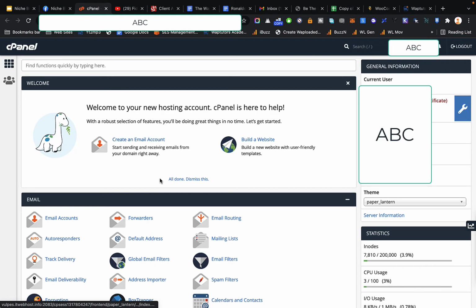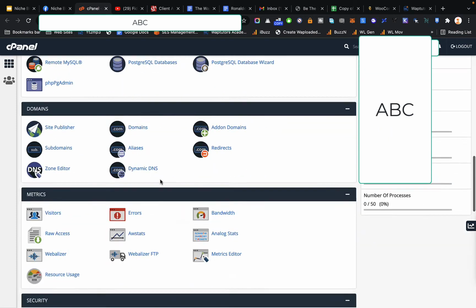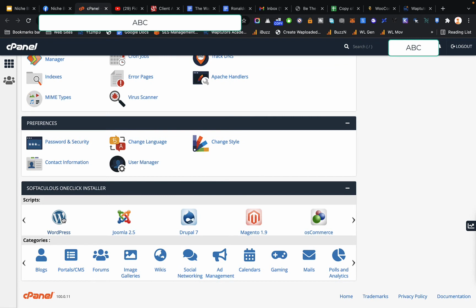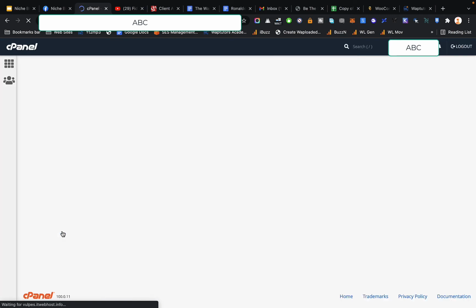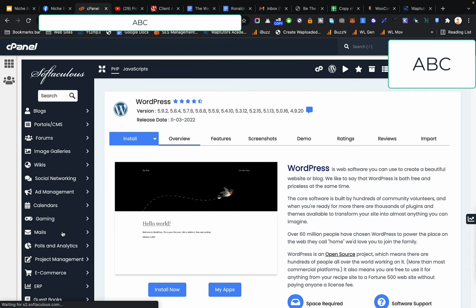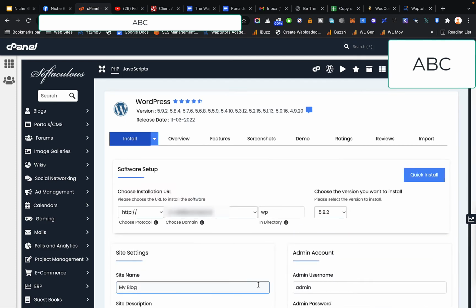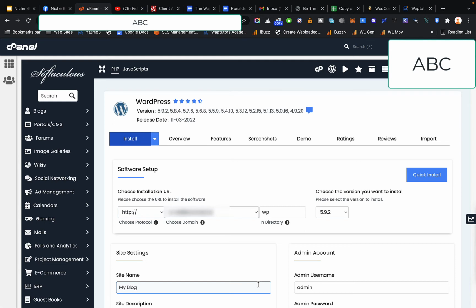Okay. So when you scroll down your cPanel, you scroll to the very bottom where you see WordPress under a label called Softaculous. So what do you do? You click on WordPress. Once WordPress loads up, you can go over to read, but you just click on install now. When you click install now, it will pull out your website link, the directory it's installing in, and other things.